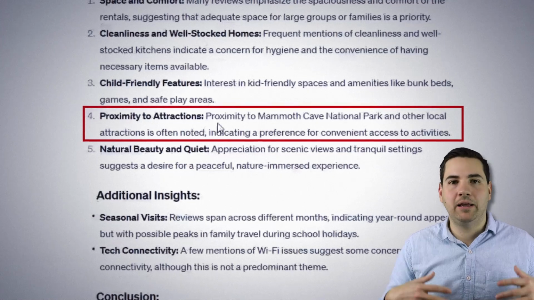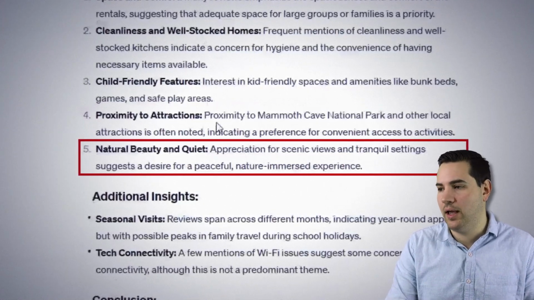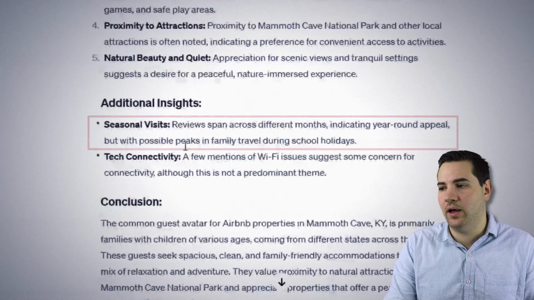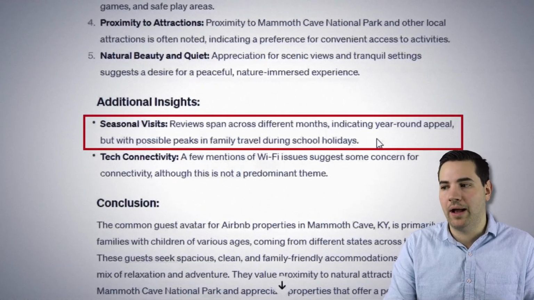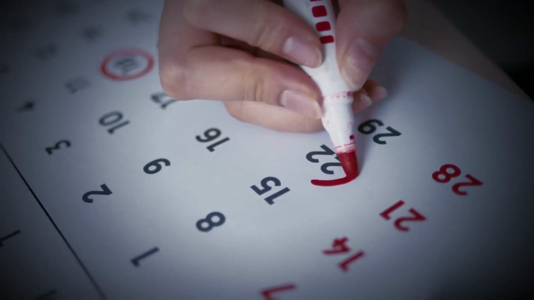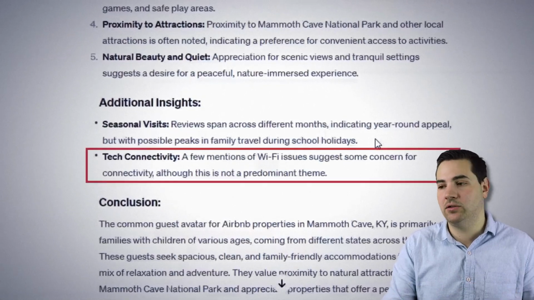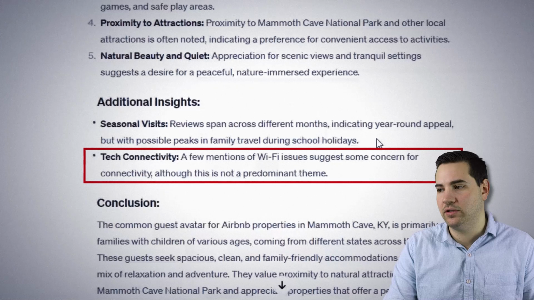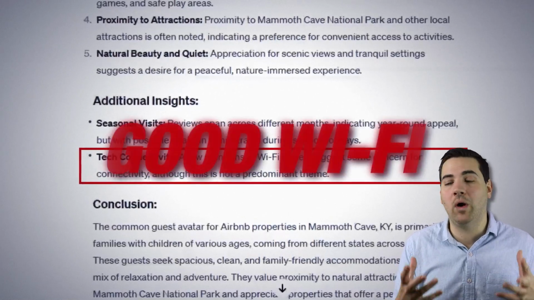A big thing too, obviously proximity to the attractions is huge. And so making sure that you have a good guidebook is going to be key here. Obviously, the natural beauty and quietness of the area. These are all important things that we need to know in order to appropriately design and furnish our property. A big thing is seasonal visits. So a lot of people are coming year round and they're coming during holidays, they're coming during weekends. They want to still connect to technology because they're traveling. It mentions here about Wi-Fi issues in some of the reviews. And so that's really important, is to have good Wi-Fi as well.